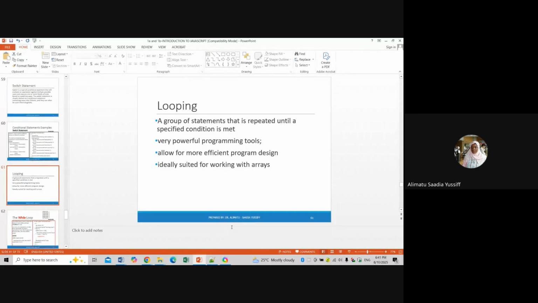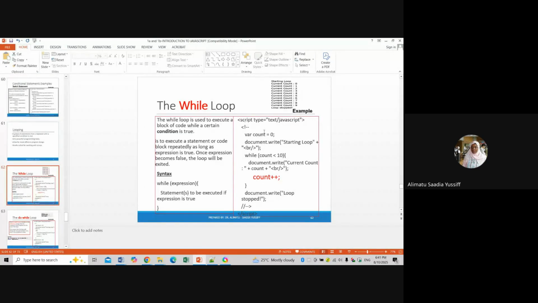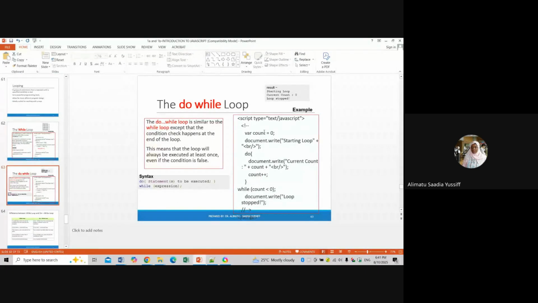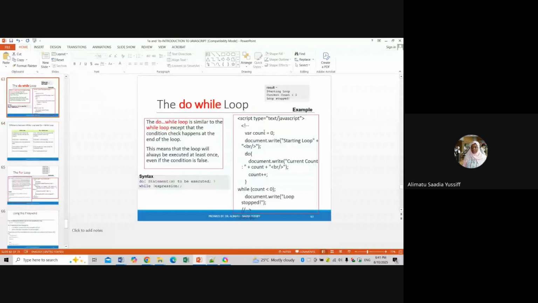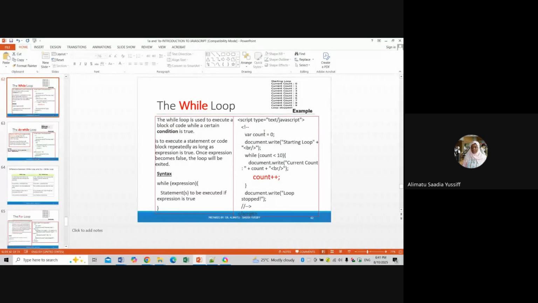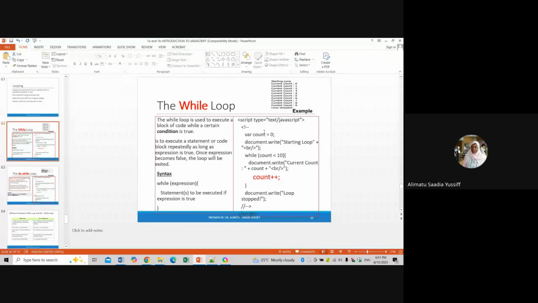Even with arrays, you can say it should go through the arrays that you have stored several values in, and then do something. Looping. You can write your program with a while loop, a do while loop, and a for loop. So we have all of them with their syntax.